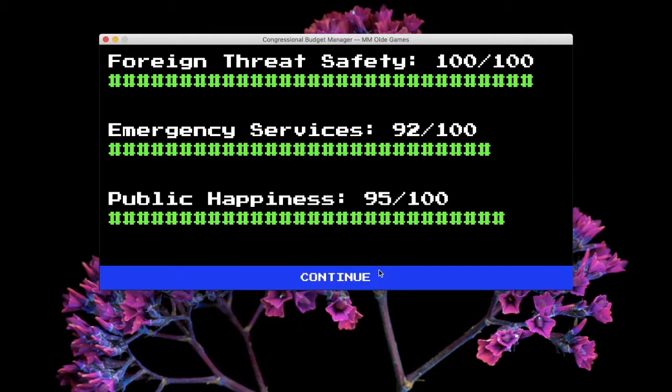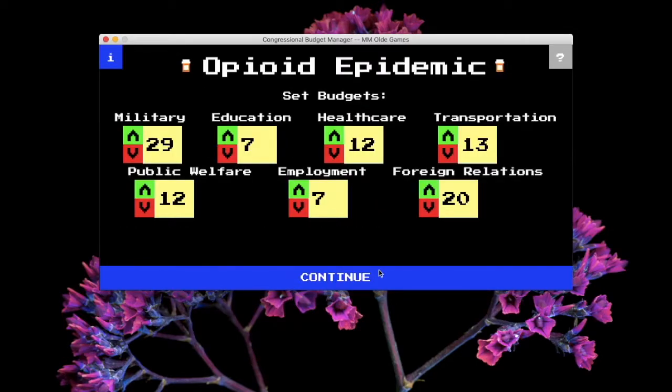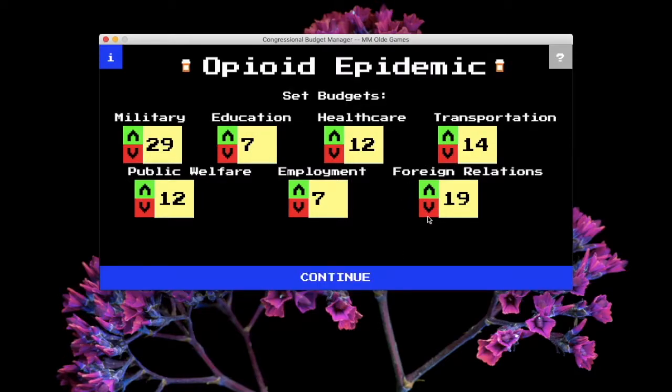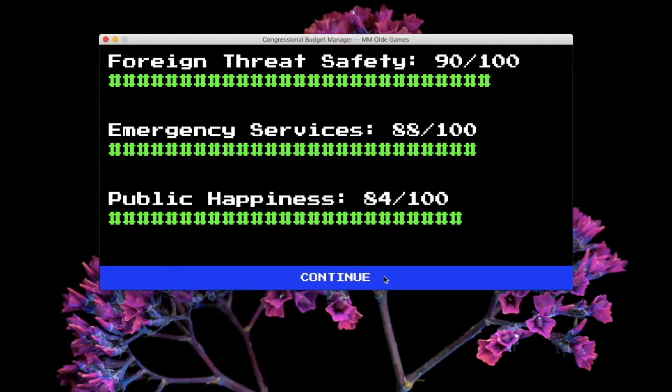And you can see my foreign threat safety has skyrocketed, and my emergency services and public happiness have been compromised slightly in order to provide a higher foreign threat safety score. And so I'm going to go ahead and continue again, and here is my final event, and I'm just going to tweak it slightly. This is by no means the best option for this, but you can see here all of my metrics dropped because I didn't provide a very useful budget.